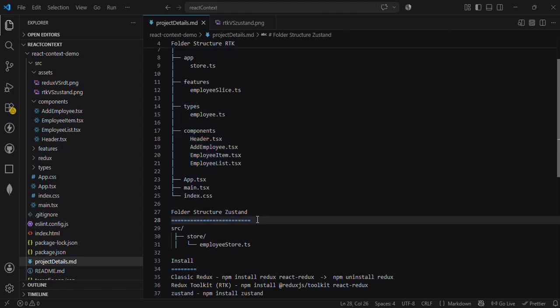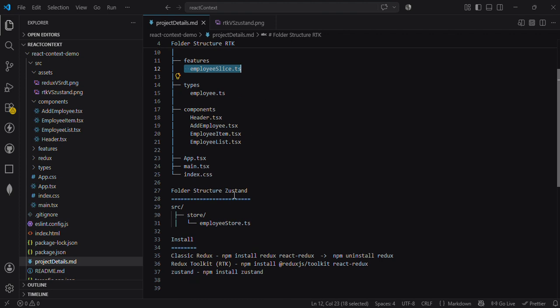Coming to Zustand, the code structure will become very minimal. We no longer need the features and store.ts files. We will have only one ts file, or we can have multiple store files for different kinds of stores. We don't need these features anymore. To install Zustand, we need to run a command like npm install zustand.